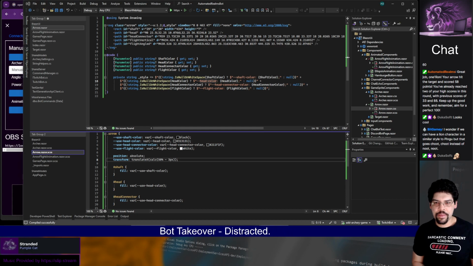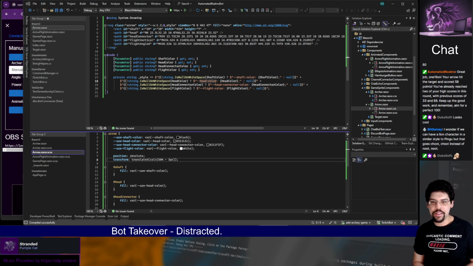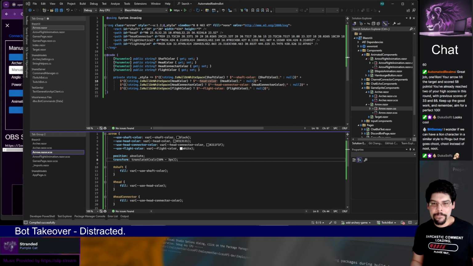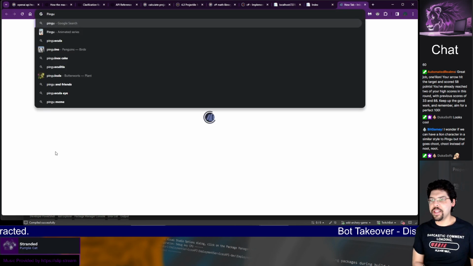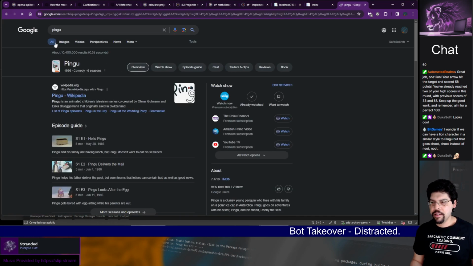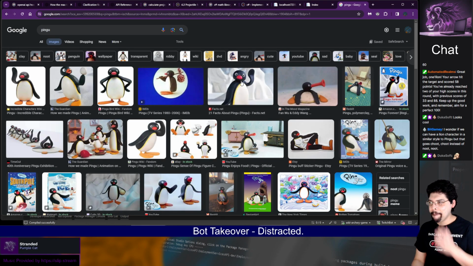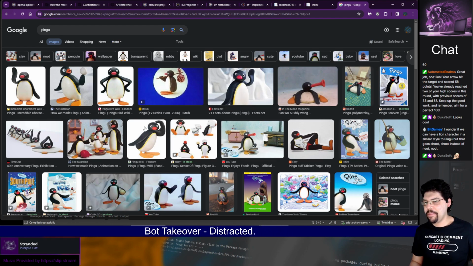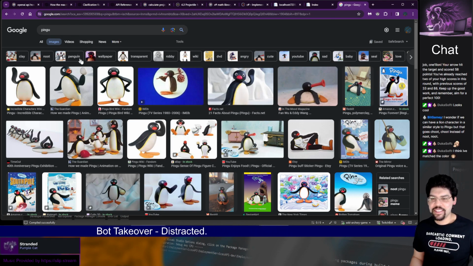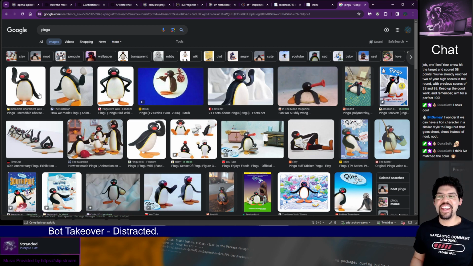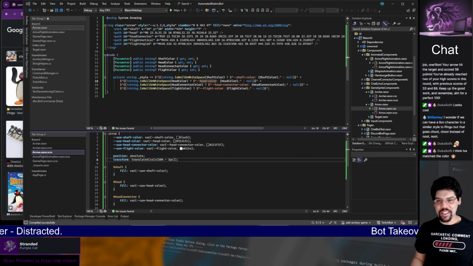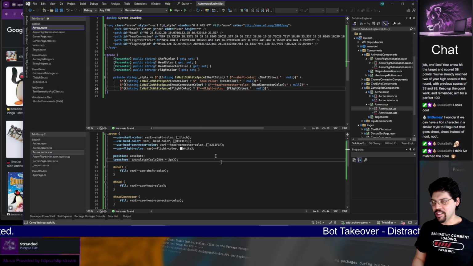Shoot. I wonder if we can have a lion character in a similar style to Pingu. If that goes choot choot instead of moot moot. I don't know what Pingu sounds like, but I assume it's a penguin. Pengi. I think I've matched the color. Oh no.